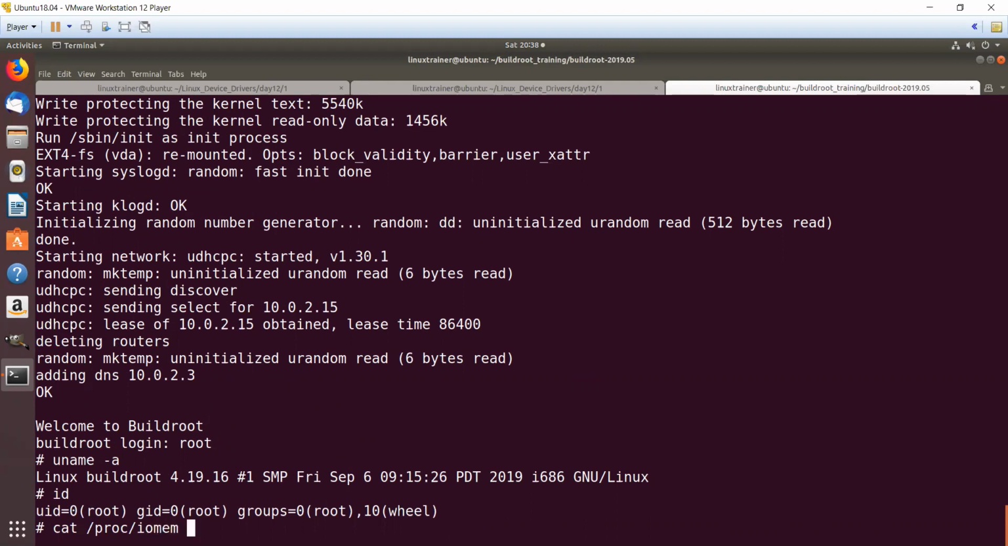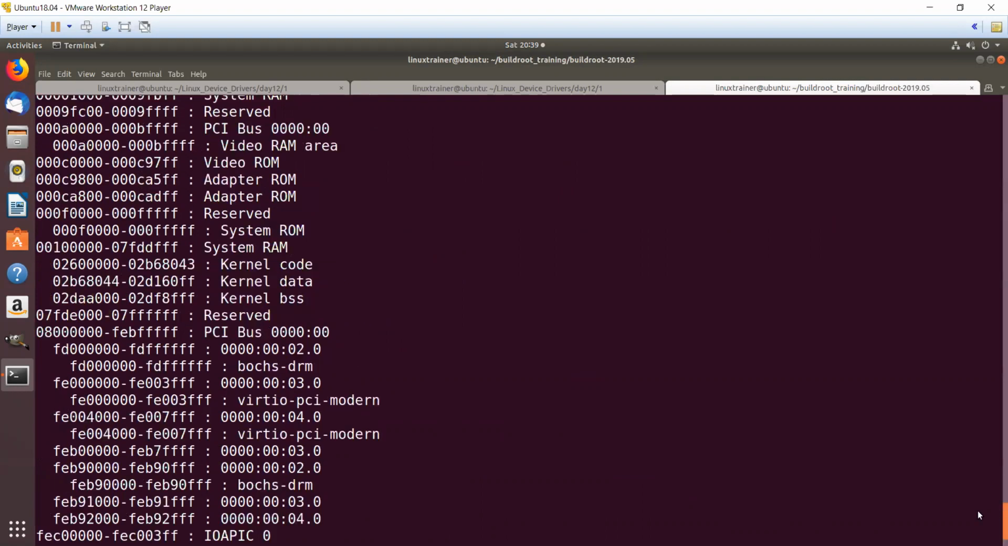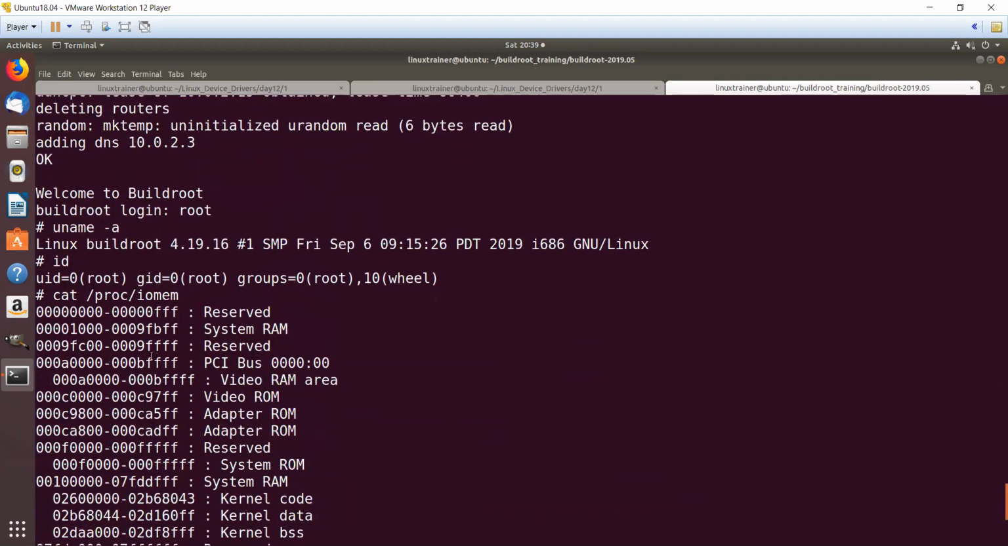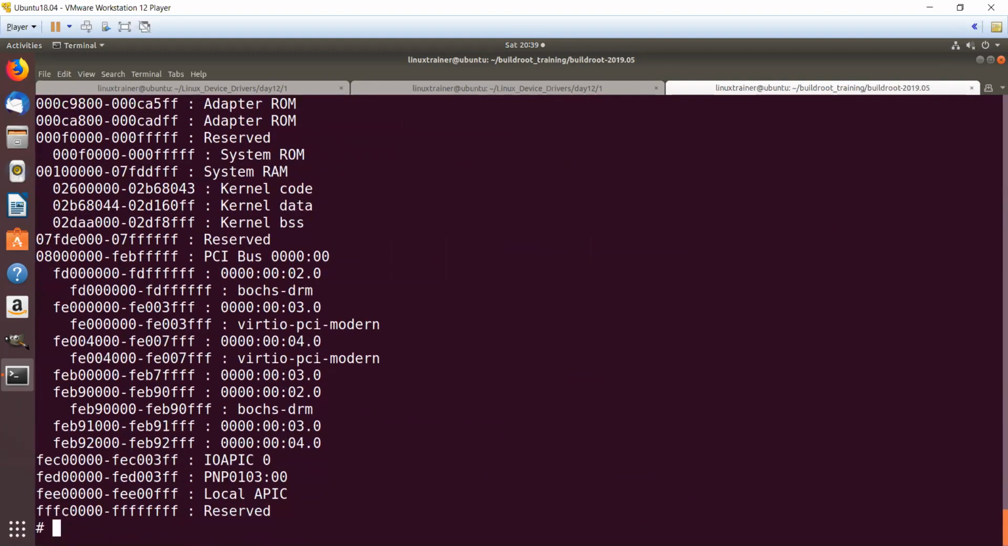So what is proc iomem? It is the physical address space. It gives the physical address space. You can see we have from 0000 till FFFF, and you can see not all of it is being used by RAM. Some of it is used by RAM, and the remaining is used by IO devices like the PCI bus, APIC, BIOS and others. So we have seen what a physical address space is.